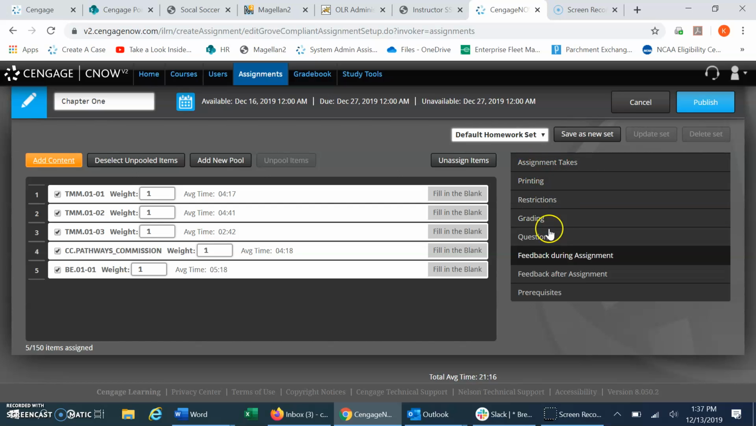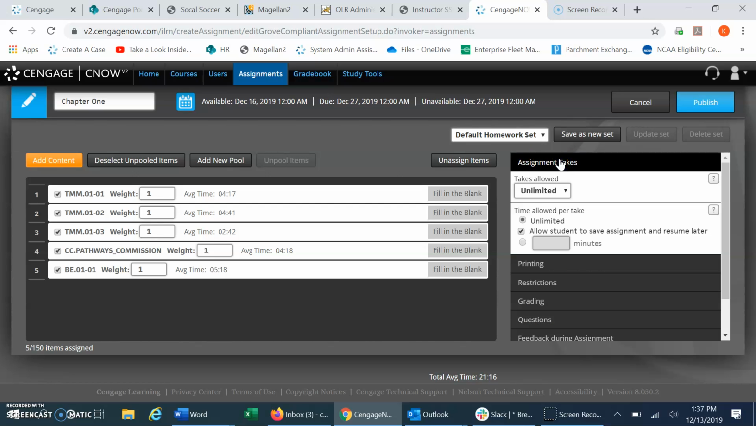Here are my assignment options now. So I have assignment takes. I can give them unlimited chances depending on what type of assignment it is. Again, I kind of lumped everything into one assignment, but I know some instructors might do pre-lecture, post-lecture, end of chapter, etc. So I might say they get attempts.